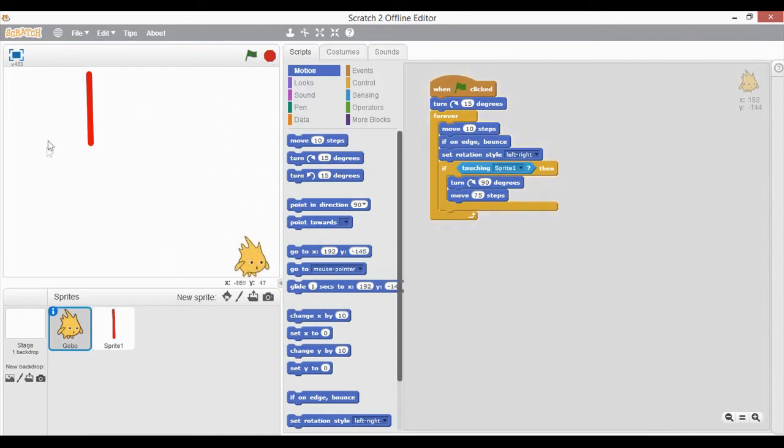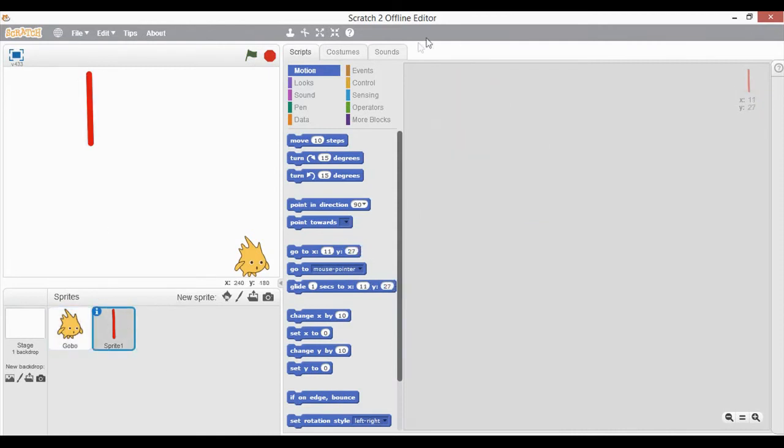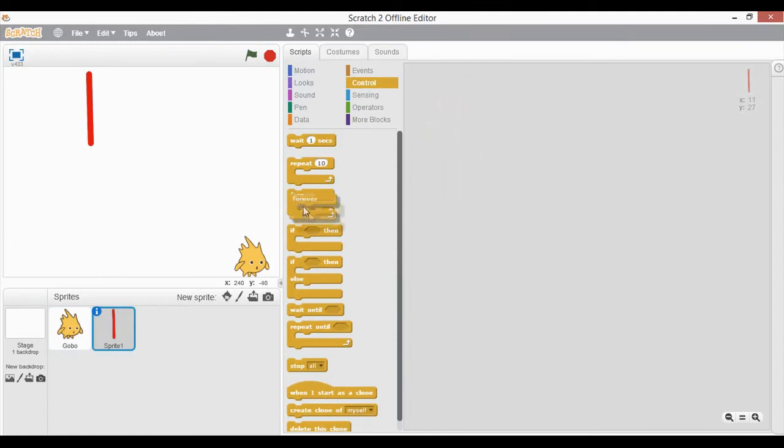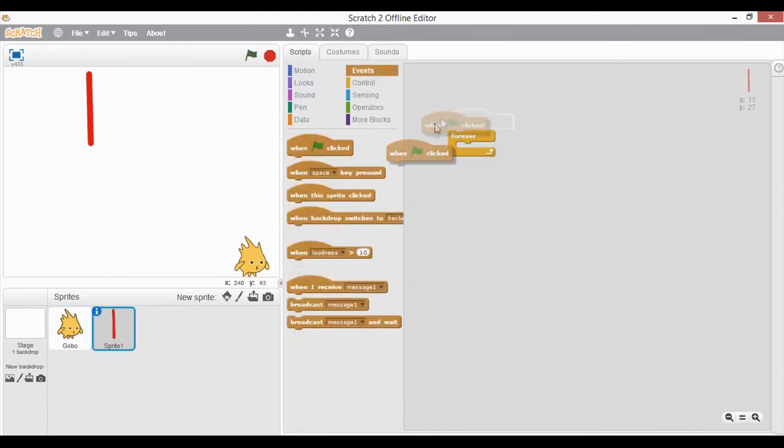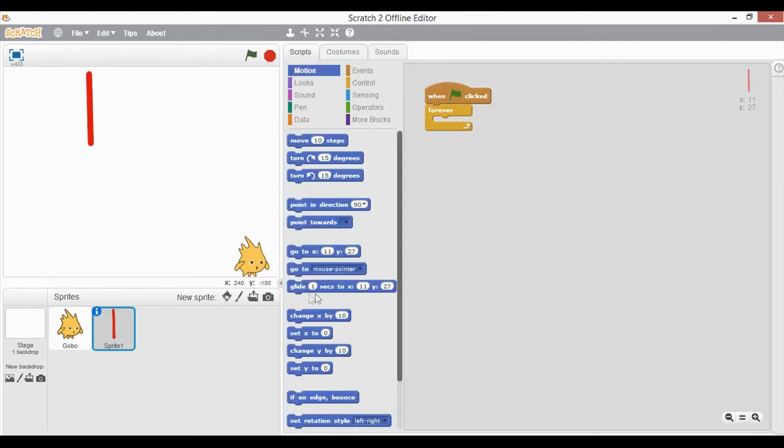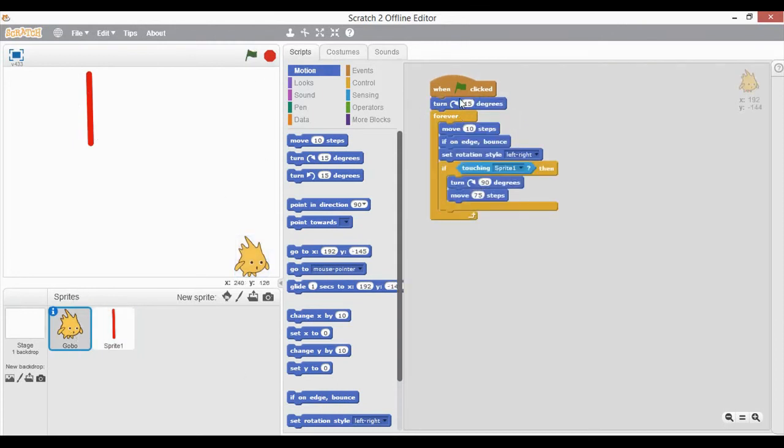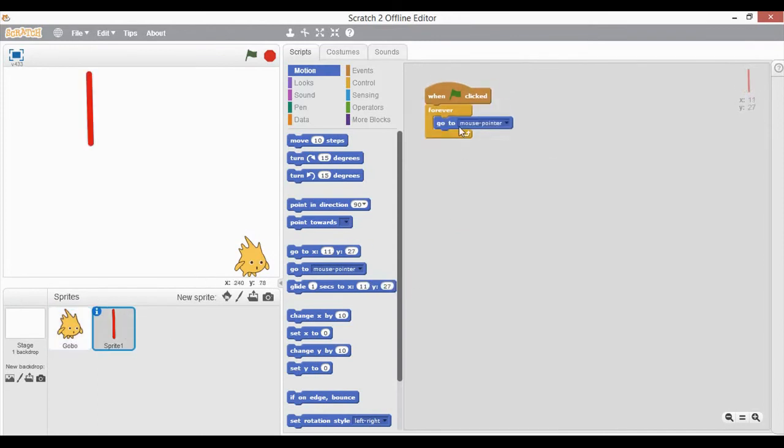Now I can control this sprite as well through my mouse pointer. So let's go to Sprite 1, and I'll write one very small code. Whenever the flag is clicked, it will start execution, and then forever it should go to my mouse pointer, so that wherever my mouse pointer moves, this stick will also move accordingly. Now you can see you can have two different codes: one for the gobo fish and the other for this stick, Sprite 1.